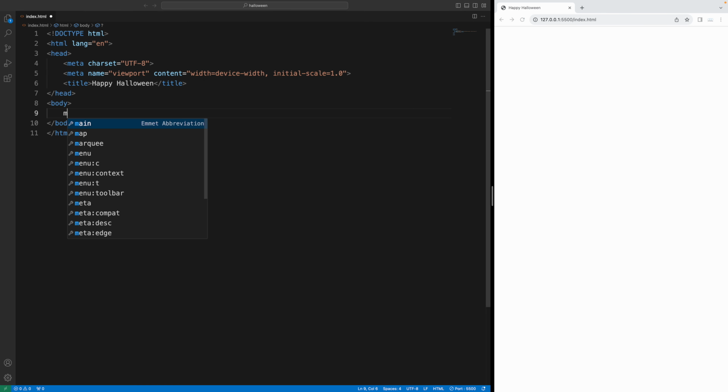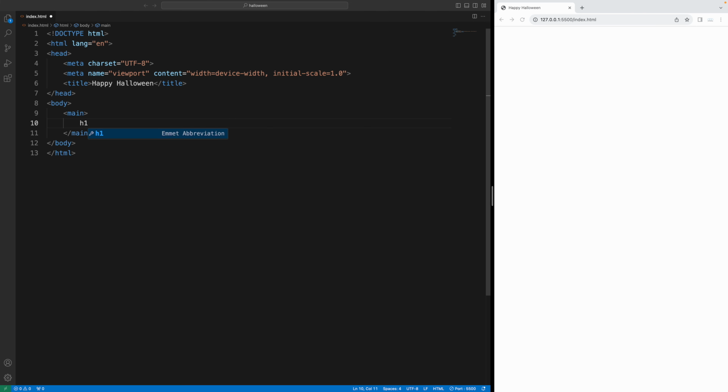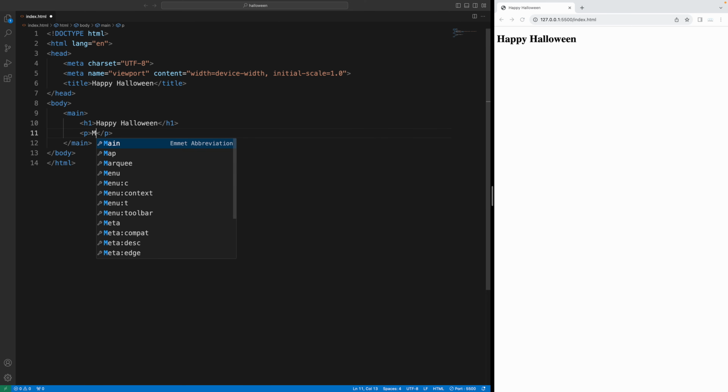First, we're going to start off with the main, meaning the main content is going to go inside of your main. Now, we're going to start off with an H1. In this H1, we're gonna have Happy Halloween. Boom, and now we've got that on there. Next, we're going to give a paragraph tag, and it's gonna say my Halloween pics. Boom. And you see how it's much smaller.